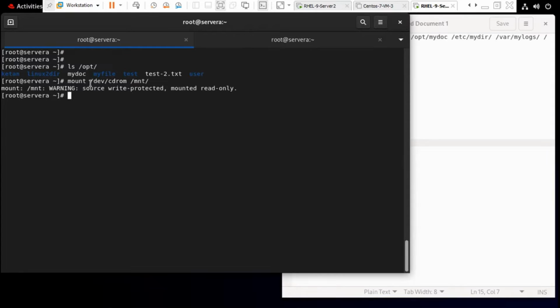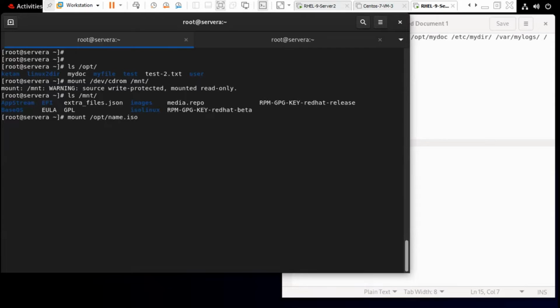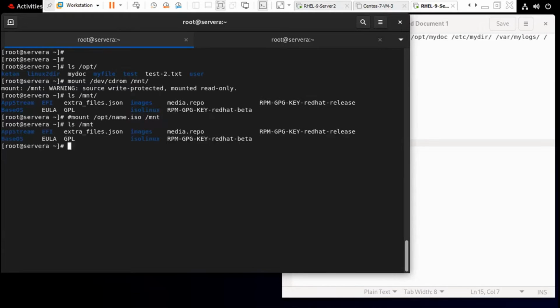So here I have mounted my block device, that is the CD-ROM, to /mnt. Now when I go to /mnt, I can see all the content of my DVD. Similarly, if you're using VirtualBox, you need to use mount, space, /opt/ the name of the ISO, whatever you can see in that folder, and then /mnt. You can run this command, and after that everything inside that ISO file will be placed in the /mnt directory.